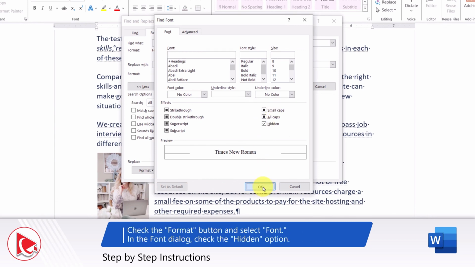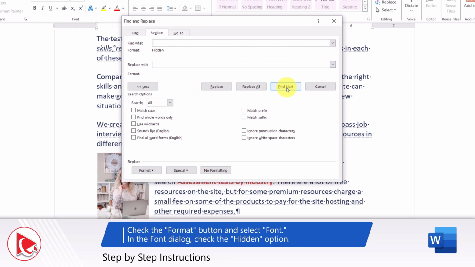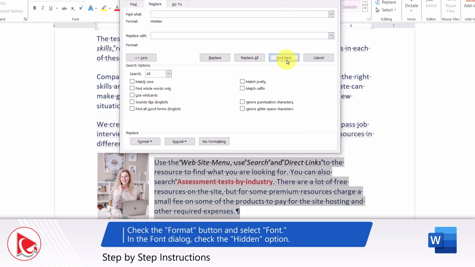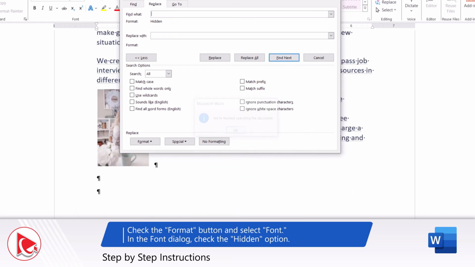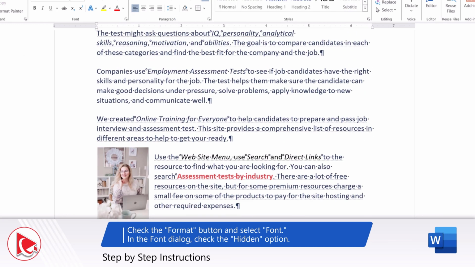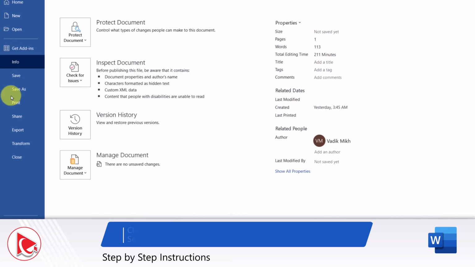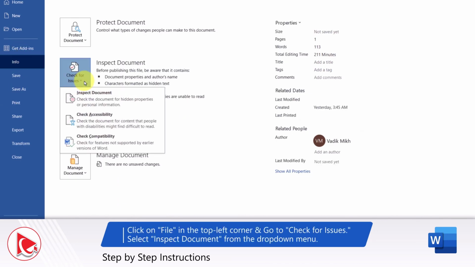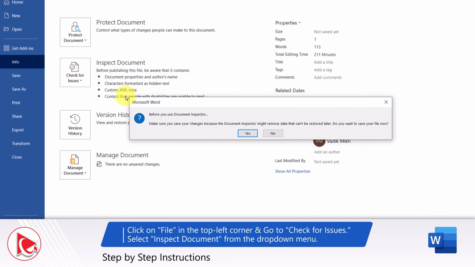Then you click Find Next, and Word keeps searching for the hidden text. What's cool is that Word also allows you to delete all hidden text at once. For example, before you send out the final version of the document. To do this, you navigate to File, Info, then Check for Issues, and select Inspect Document.